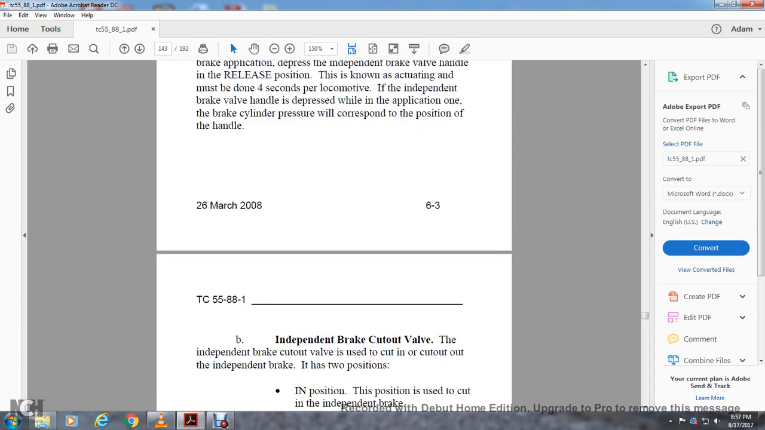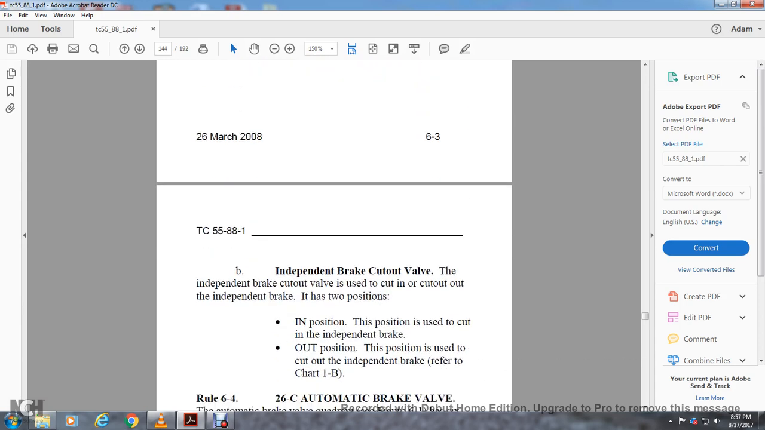Independent brake cutout valve. The independent brake cutout valve is used to cut in or cut out the independent brakes. It has two positions. The in position is used to cut in the independent brake, and the out position is used to cut out the independent brake.